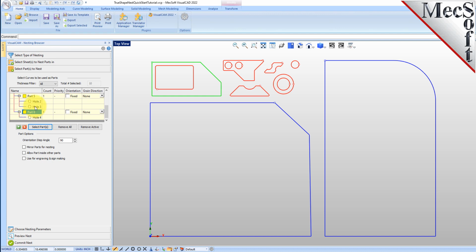Any interior closed curves are defined as holes within each part. Now, we'll enter the count for each of the parts that are needed in the nest. For this tutorial, you can use these amounts or adjust them to see different nesting results.